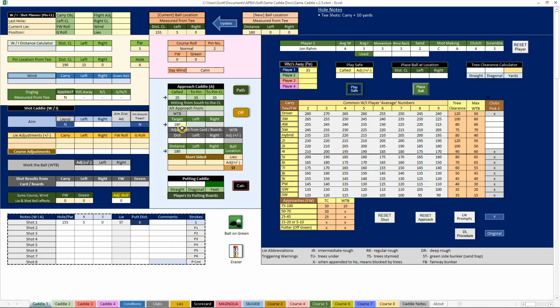So again, our shot result was 0, right or left 5. We're going to choose left 5 because that's to our advantage. So in this box here, I'm going to put a 5. And you'll notice that what that does is it now has the ball positioned at 180 left 5, both in the approach caddy and up here at the new ball location.